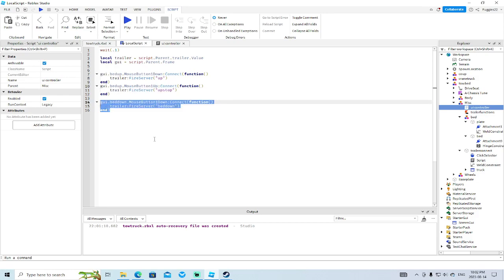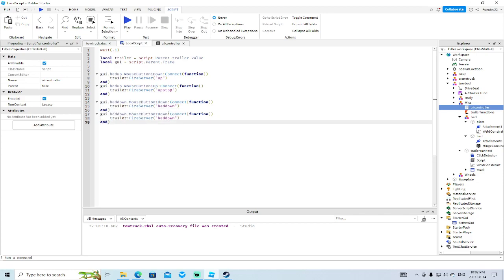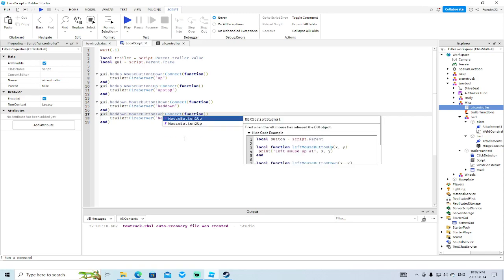I know I say it, if you aren't that good at scripting, write every line out, and then you'll just commit it to your memory, and you'll know every time, okay, this is how I do this, this is how I do that. So now this actually has to be mouse button one up.